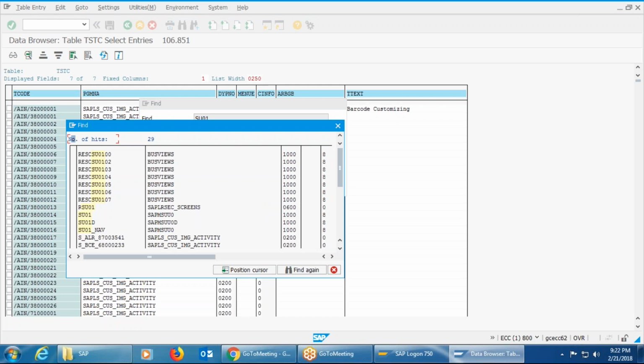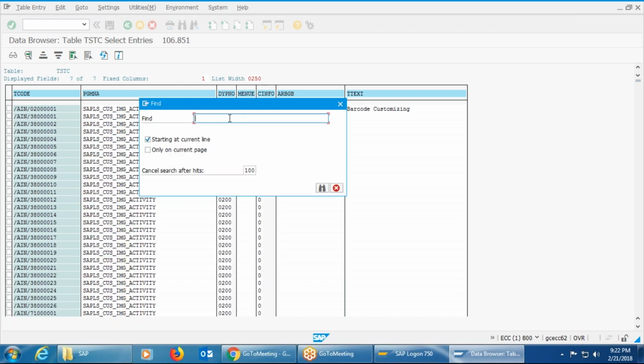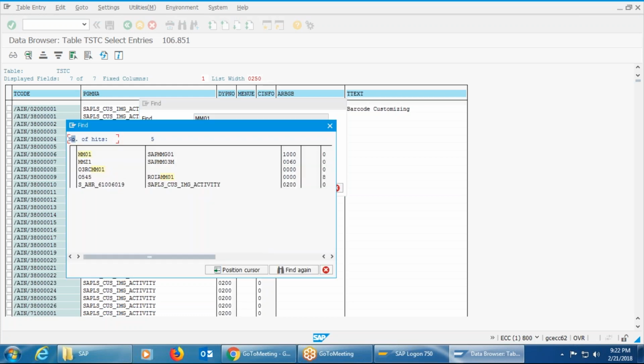Okay, it is available now. So these are our SU01 entries. Okay, everything is ready. Next, you can type in MM01 also. In SU01, 21 entries are found. Now again, MM01. This is for the MM department. Now see here, it is also available. So 5 entries are found.